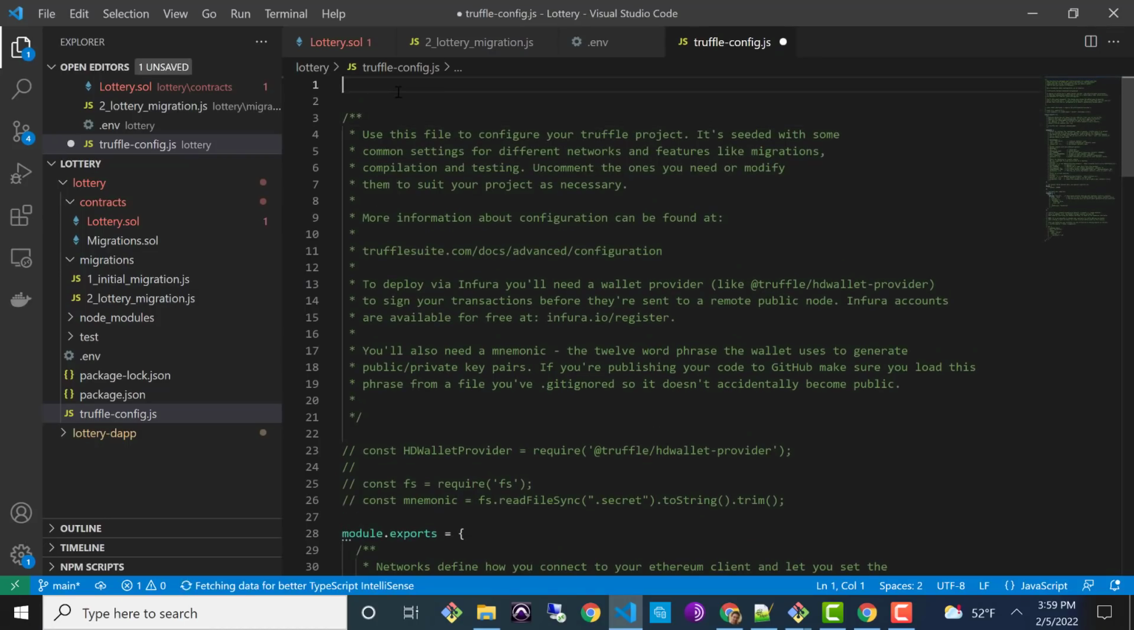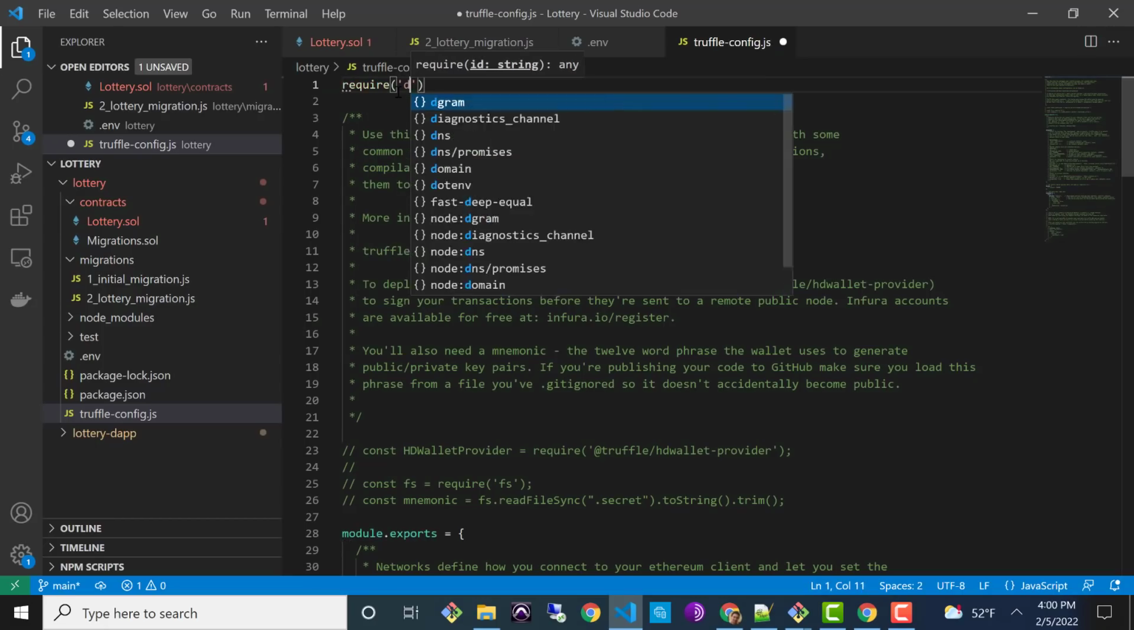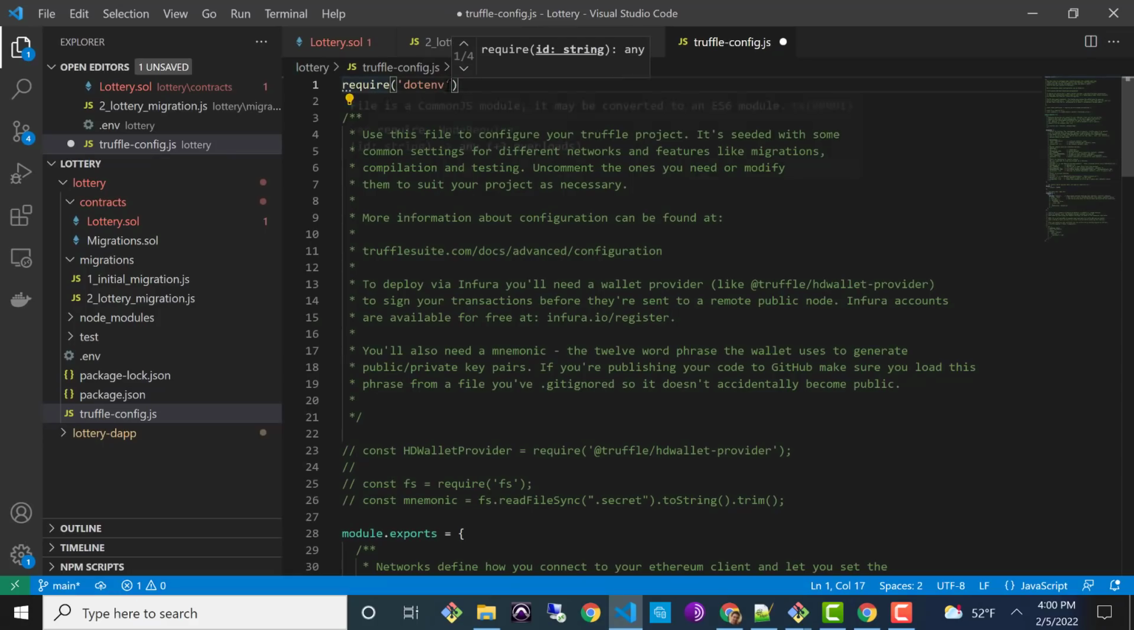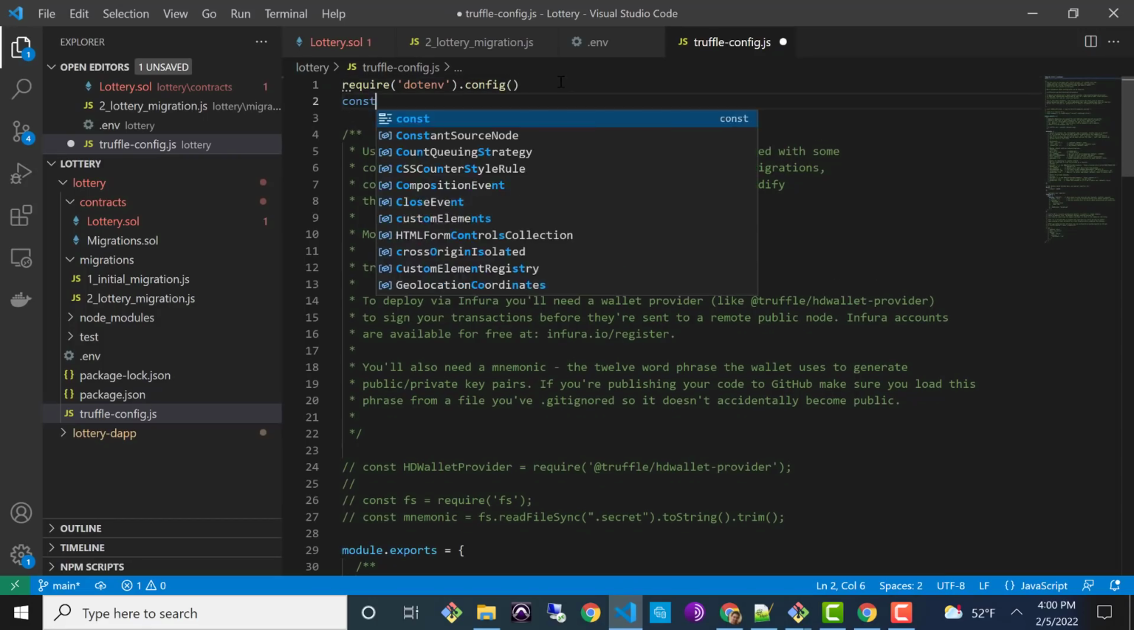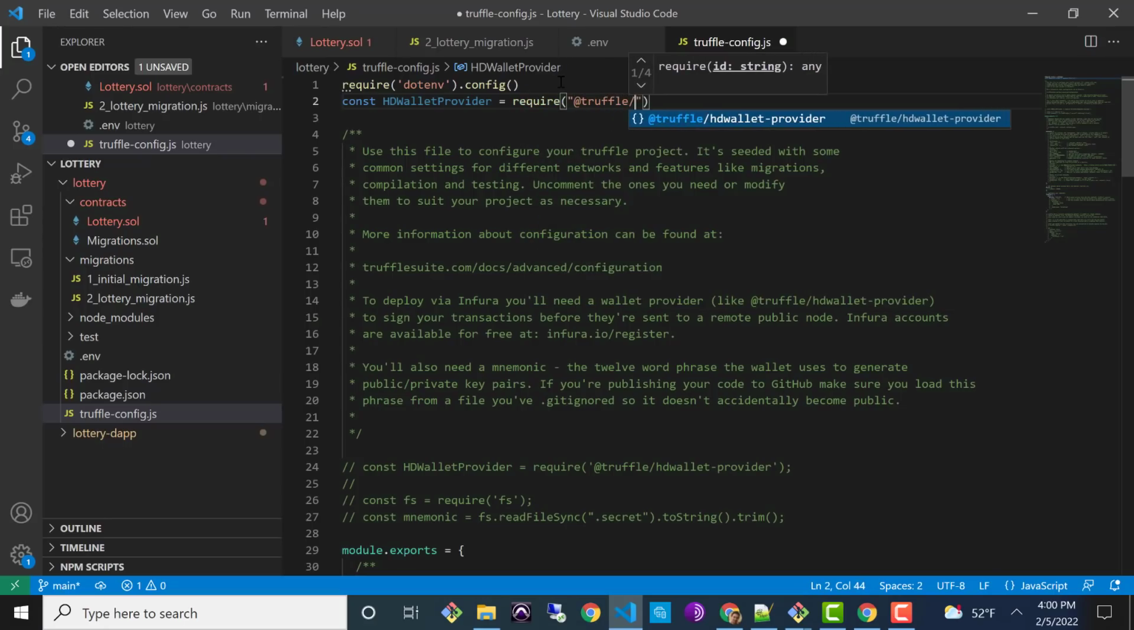All right, so at the very top, there are a few things we're going to want to add, and the first one is a require statement for the .env module. And so the way this works is you require it, and then you do .config. All right, next line. We'll set up a variable for our HD wallet provider. And we'll say require @truffle/hdwallet-provider. All right.